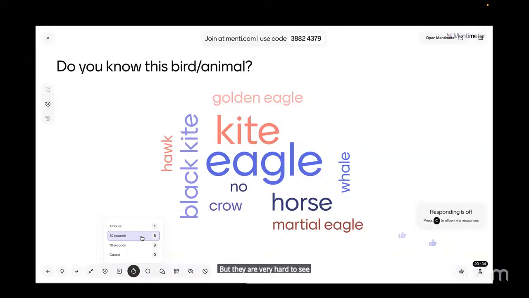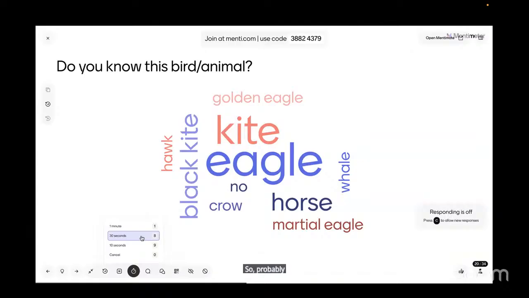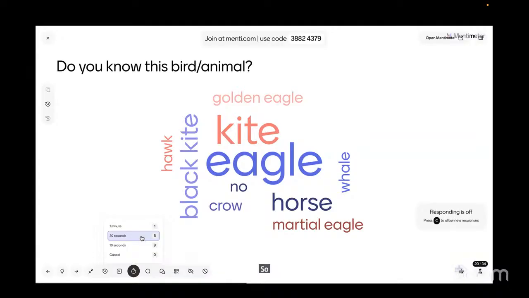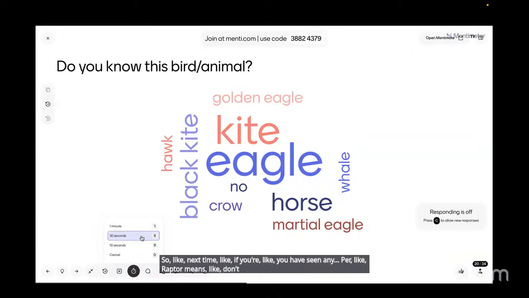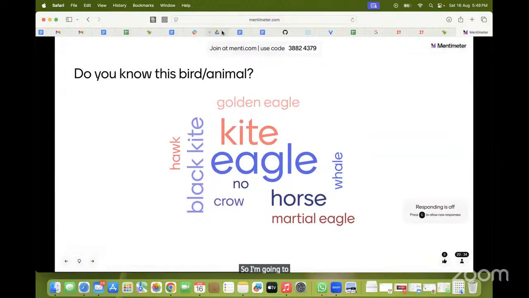If you travel for 2 to 3 days continuously, searching for birds, probably in the right habitat you can find one or two eagles. Otherwise, they are very rare. So next time, if you see a raptor, don't go for eagles. It's mostly a black kite or other raptors. So I'm going to share another bird call.